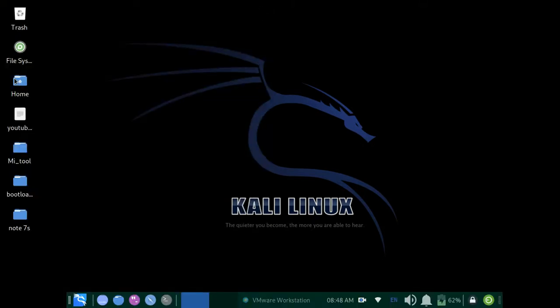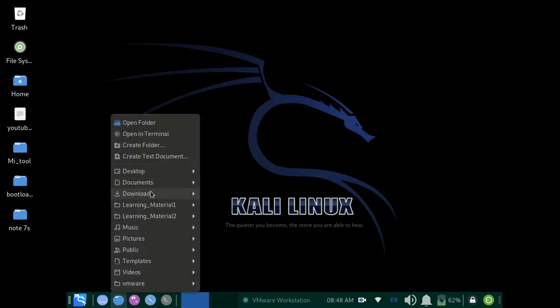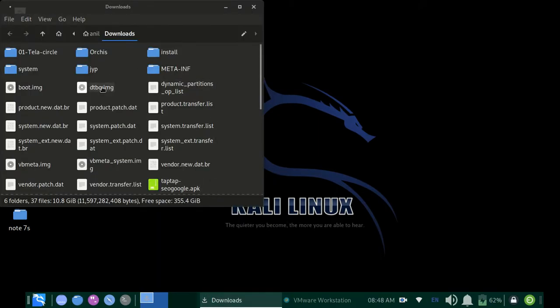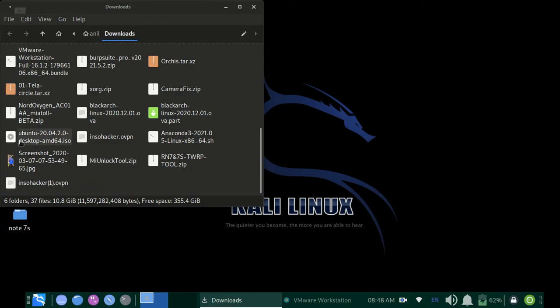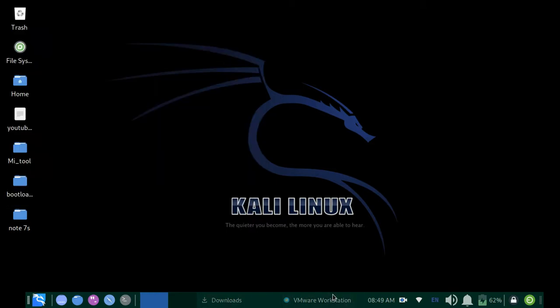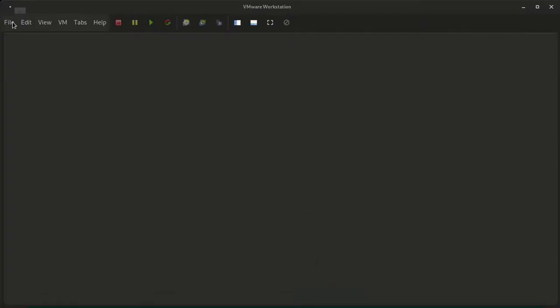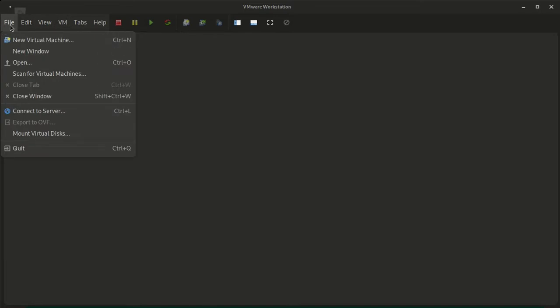so I go to my downloaded folder. Here I'll show you. This is my ISO file of Ubuntu, and I am going to install it in a virtual machine in VMware, so just open it here.